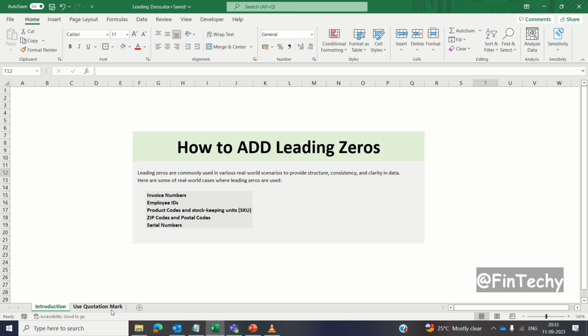And after that, we will dive into several other methods that are useful for adding leading zeros to the existing data without altering the original values. So no matter what your Excel needs are, we have got you covered.